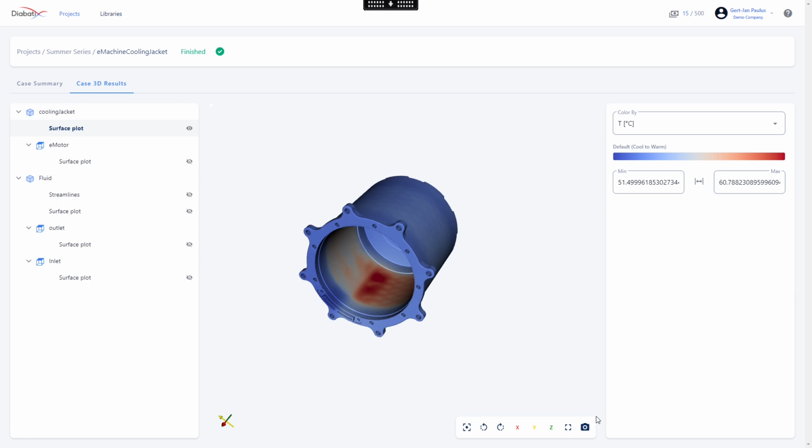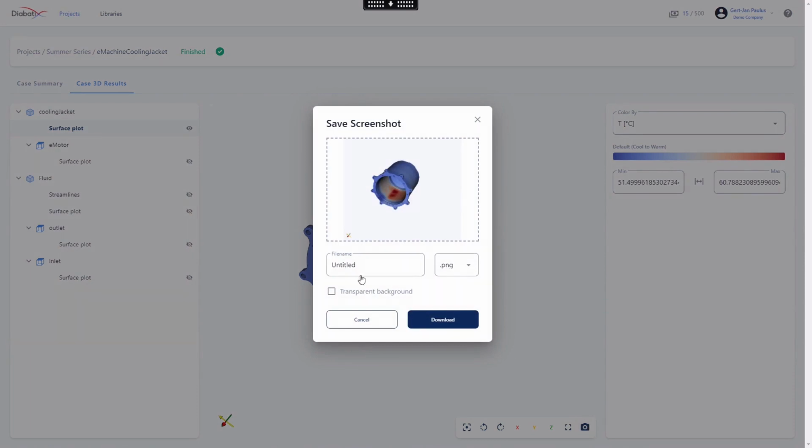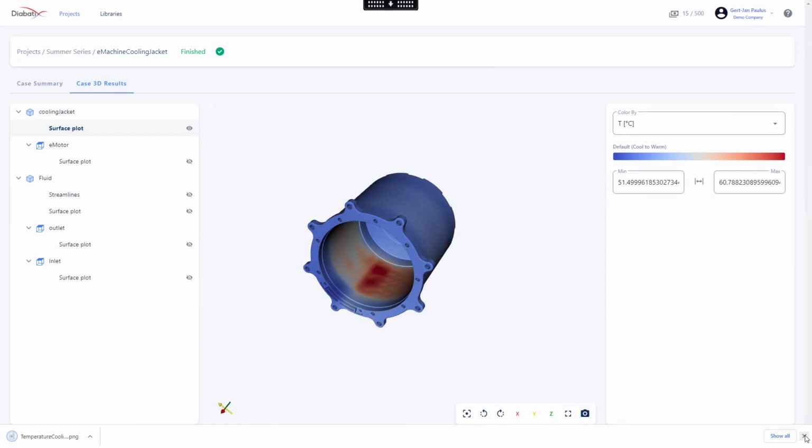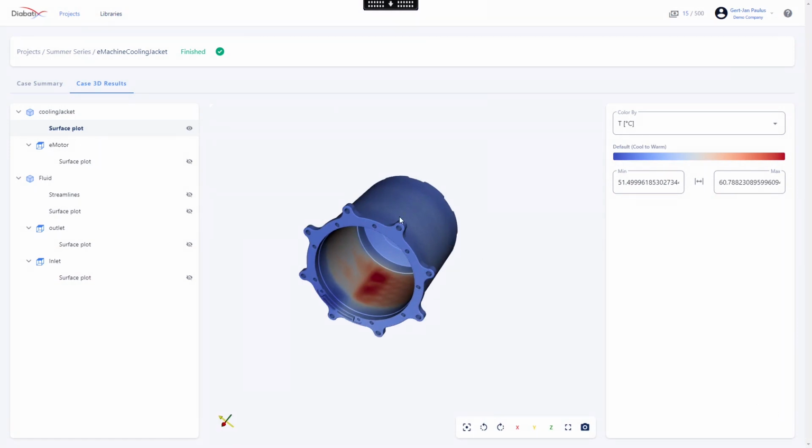And it's very easy to do that, since there is a screenshot button. You can give it a name like temperature of cooling jacket. And then you can give it a transparent background as well if you want. And you can choose which format you want to have. And then it's simply clicking the download button, and the temperature plot will be downloaded.